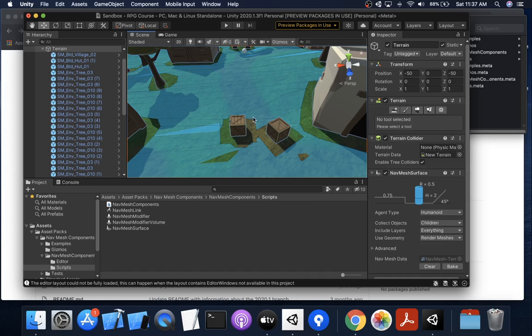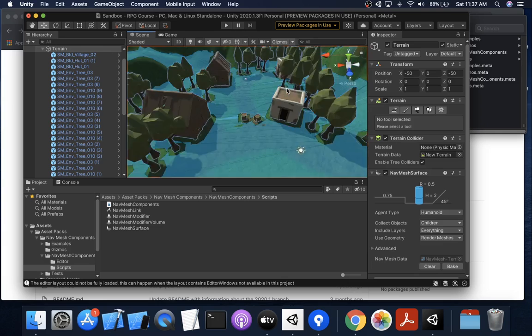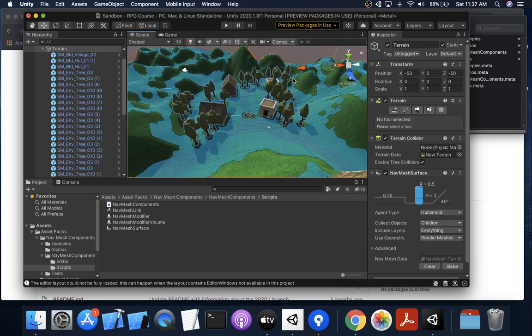Again, Breakease has a cool tutorial on this. You should check that out. But I just wanted to kind of show you another way to go about setting up your NavMeshes.